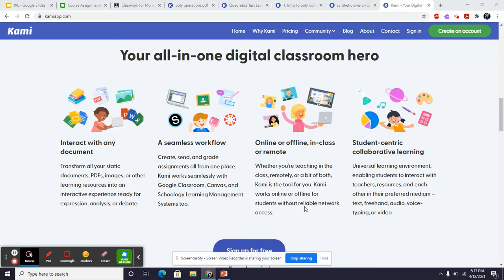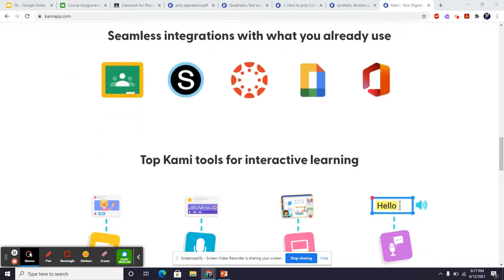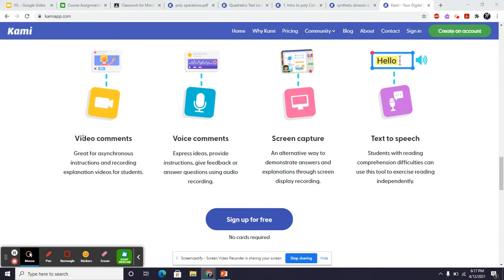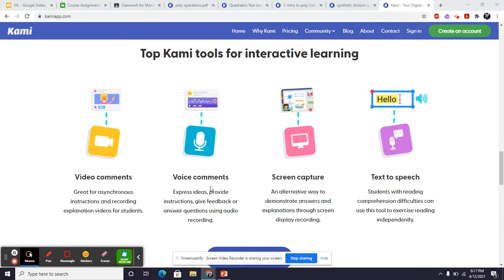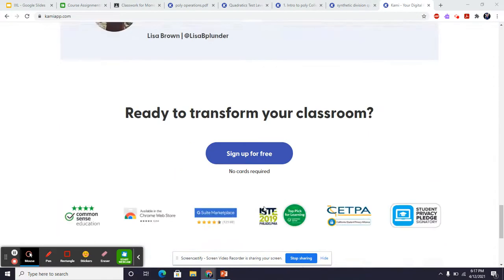Once we get to the next part on how Kami works, I will show you how easy it is for kids to download and submit, whatever that may be. Like I said, seamless integrations with Google Classroom, which was such a big thing. I'm going to touch more on the interactive learning later. I want to show you more in the video, so I don't want to go ahead right now. And here are just little reviews.